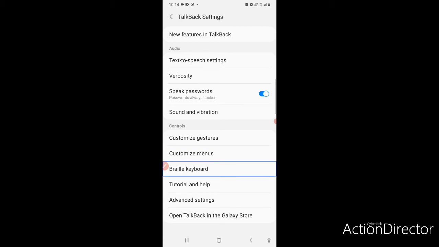Braille keyboard. 10 of 13. Braille keyboard. When this keyboard is set as the default keyboard, you have to hold your screen in landscape mode and you have 6 dots coming on your screen, and you can type just like that. Okay.